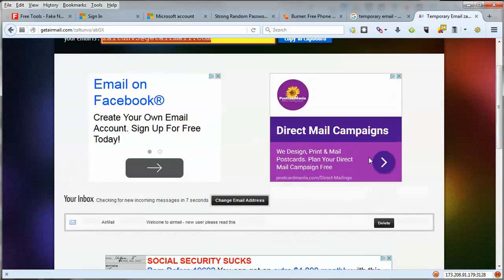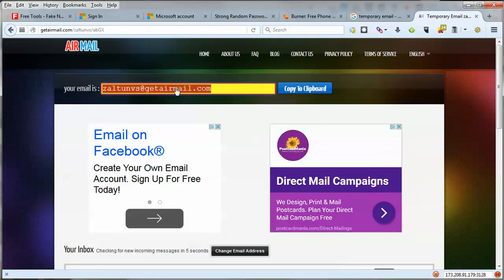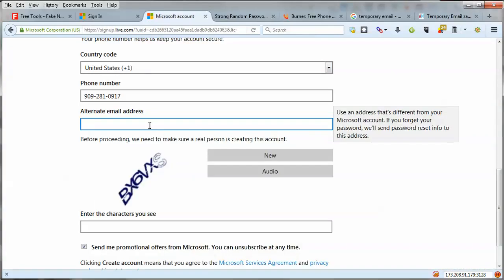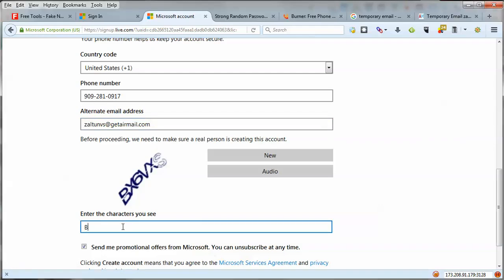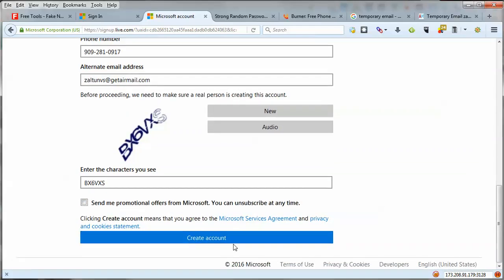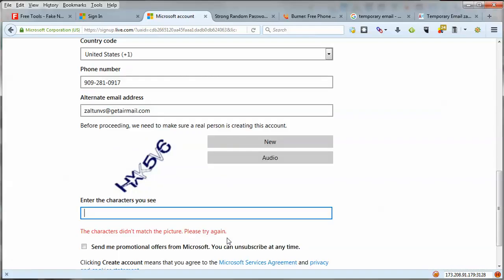Okay, so where is my email address? Right there. Your email is this one. So I'm going to copy this, and we're going to go back over to Microsoft account. We're going to paste that in. Then we're going to fill out this CAPTCHA, BX6V, looks like XS. Hope that's it. I'm going to unsubscribe from that, and we're going to click Create Account.